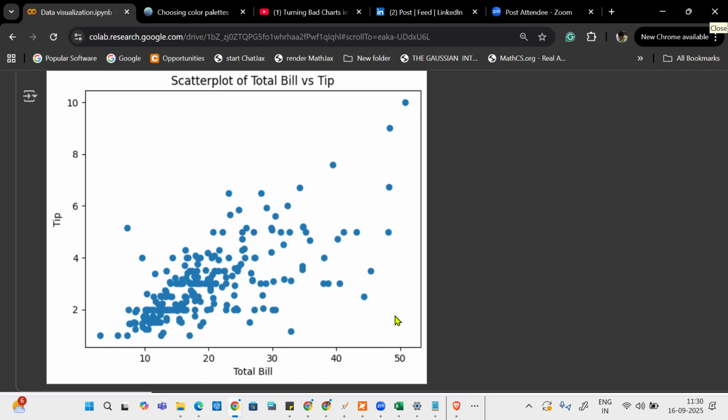So at 40, some extraordinary people are eating for $50 and giving a tip of more than $10. Yes, this one. Left top here. Yes, that is a very good person. You can see he has eaten for less than $10 and has given a tip of more than $4 to $6. So he is a very good, wholehearted person who gave a good tip.